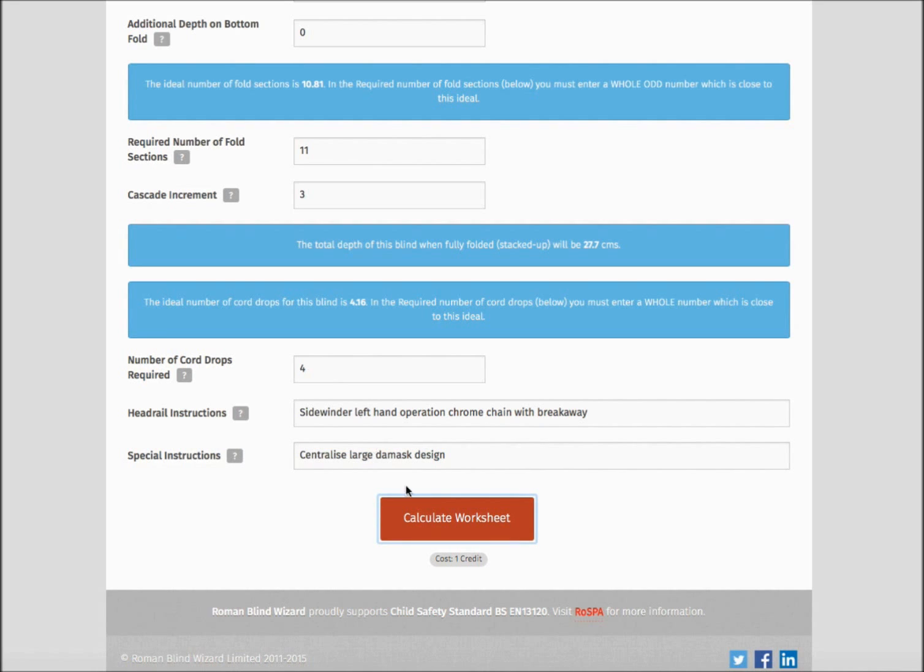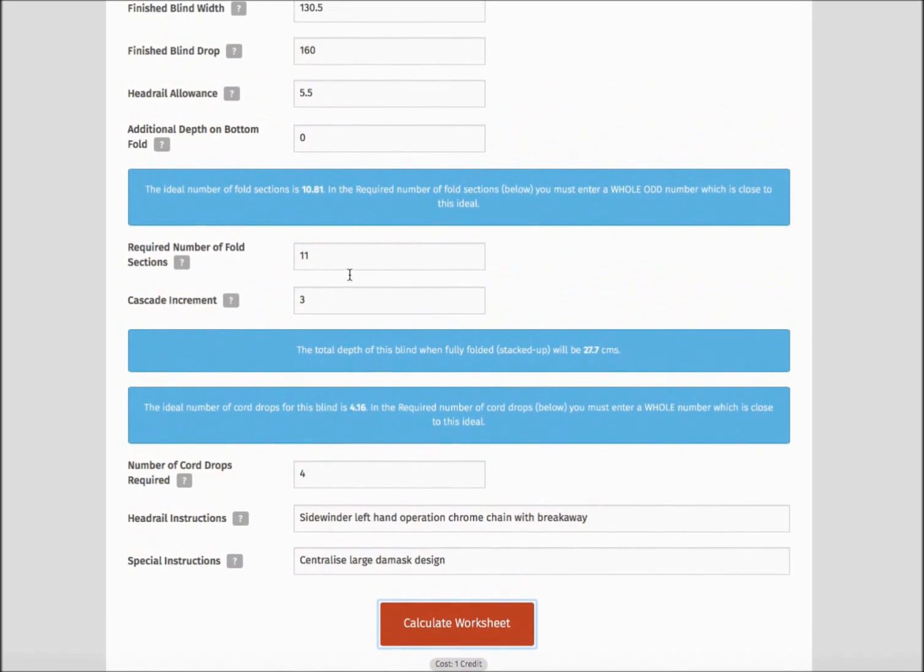Before clicking Calculate, you can go back to any of the input fields to make adjustments. For example, you may decide that a stacked up depth of 27.7 is actually too large, so you might decide not to have cascades in this blind. So amend the cascade increment to 0 and notice how the wizard instantly recalculates the stacked up depth.